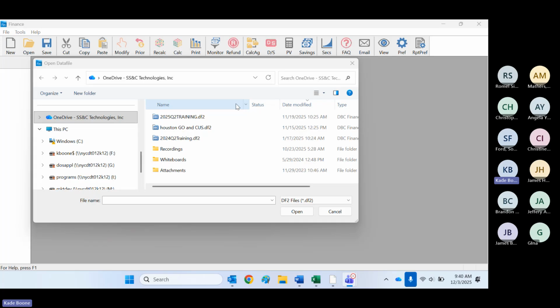When you launch DBC Finance, it will open up to the last database you've been working on. I cleared out the cache and everything like that, so it's just opening up onto my OneDrive. If you've used Finance before, you will note that when you launch the program, it opens to the database you've been working on. If it's the first time, trying to mimic somewhat the first time, you will just see this open data file.